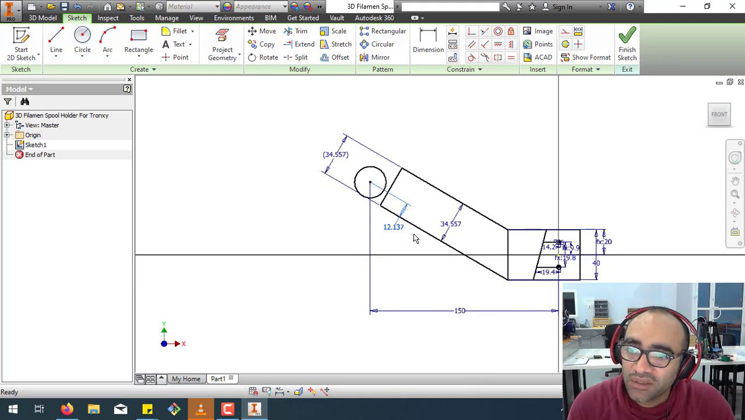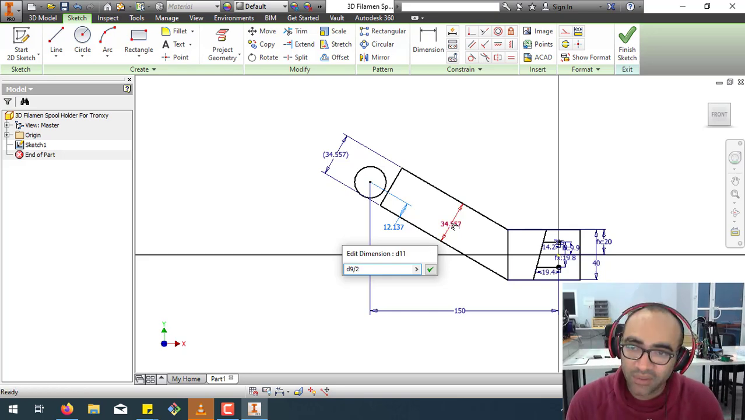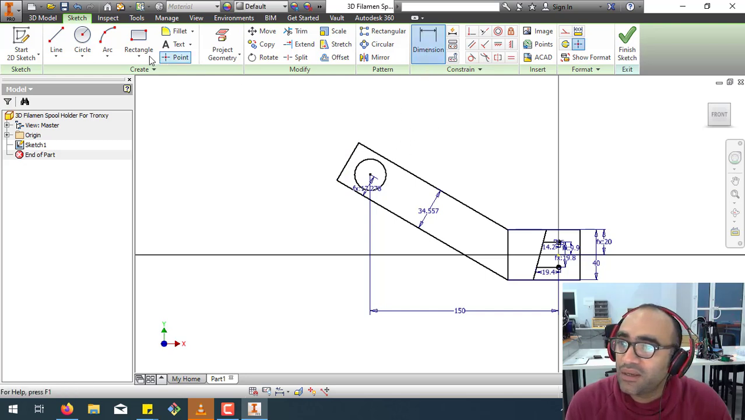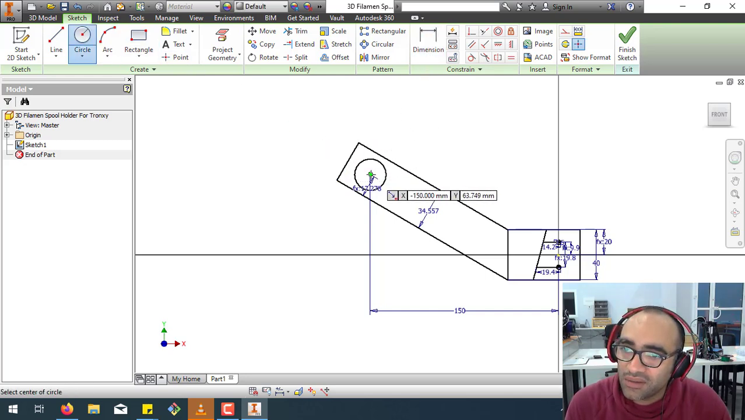Now the distance here is going to be this divided by 2. And I don't know why I kept this, to be honest. And then because we didn't specify the length of this, by pulling this, it's expanding, as you can see. Okay. Now let's draw another circle tangential to this. Trim. Tang, tang, tang. Okay.